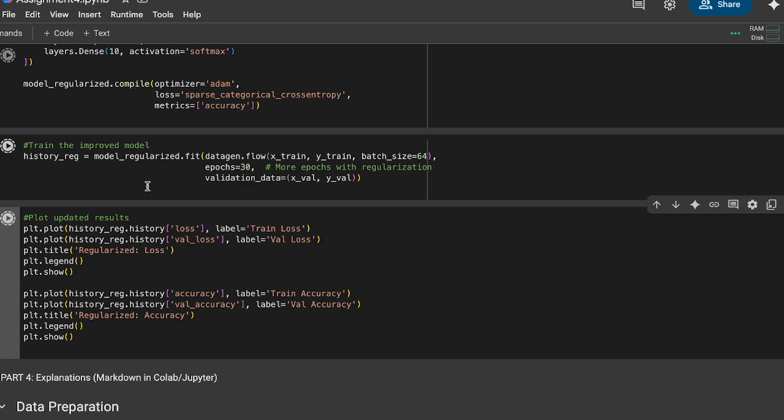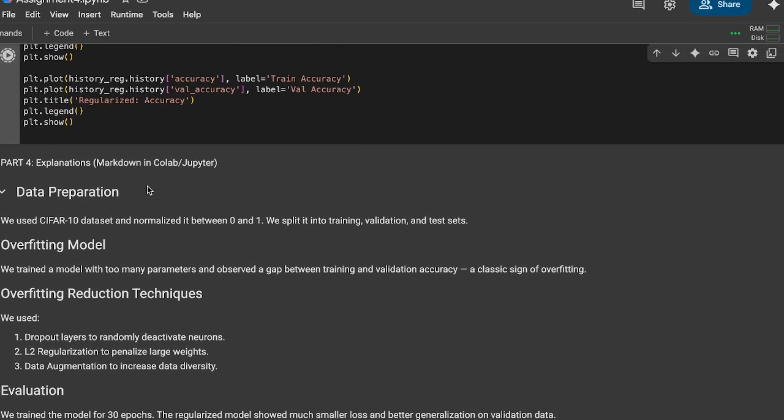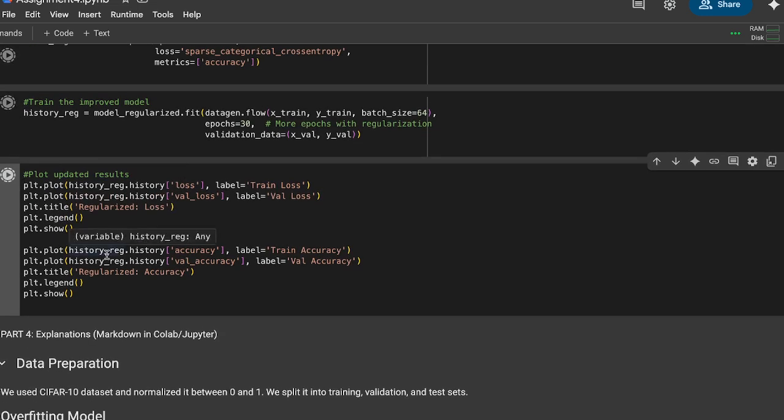Also, the validation loss decreases steadily, indicating better generalization, and the regularized model achieved improved accuracy and reduced overfitting, showing that these techniques were very effective.